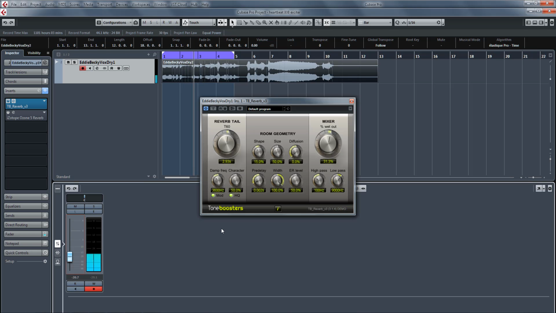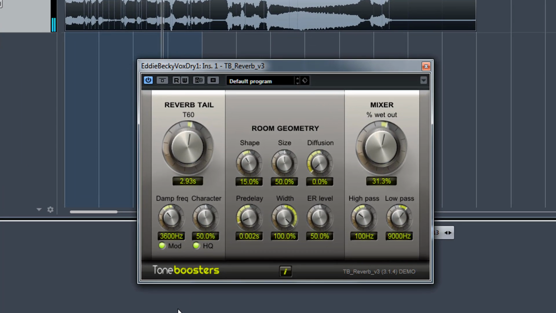Now I'm going to use ToneBoosters Reverb, which I have to say is probably one of the smoothest reverbs I've ever come across, and I think it's only like $20-30. Forget the T60 for now. That's an algorithm that they've instigated here. It's really about matching volumes and levels and so on. I just take it as reverb tail. This is exactly the same as the iZotope wet and dry mix.